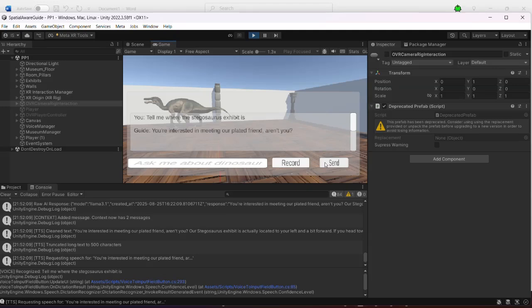Okay, so now it'll generate, and the text-to-speech server is going to create a voice file, and then it'll speak.